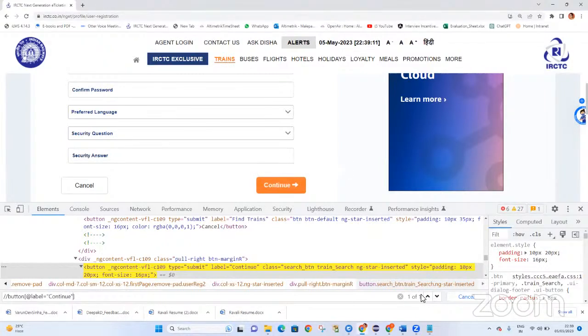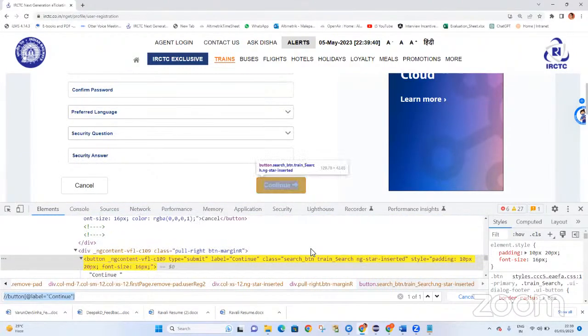Yes. So this is another way of writing our XPath. If we don't find any ID or a name, you can write your own XPath by using a text, by using a contains text, or by using an attribute and value. You have three different options. Okay? Okay or not, guys? Yes.